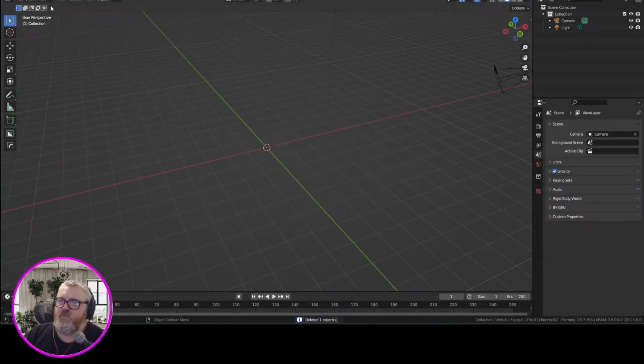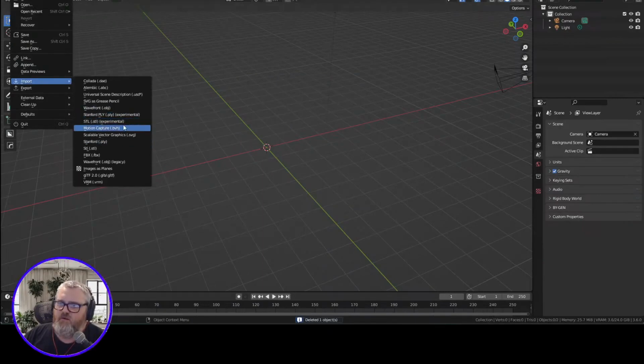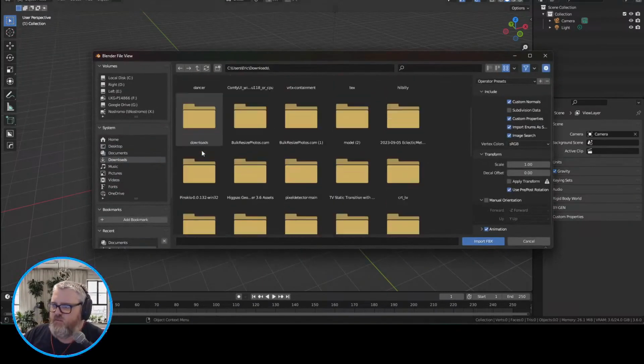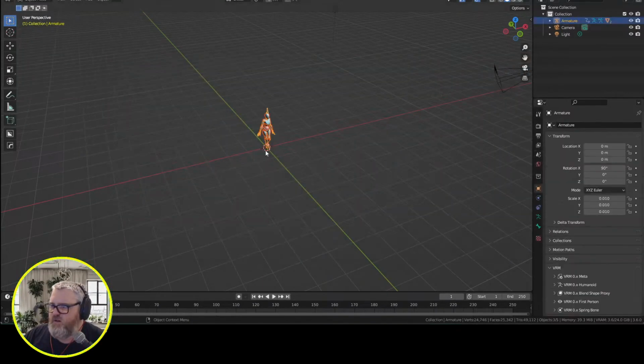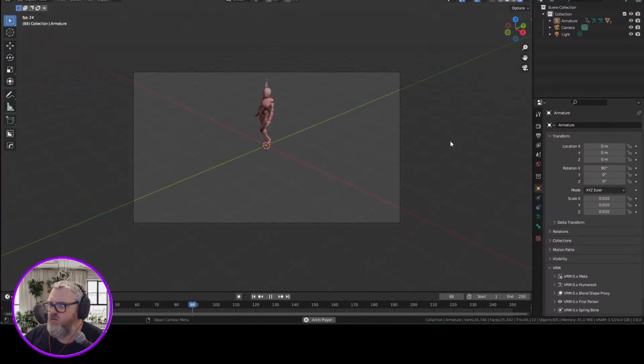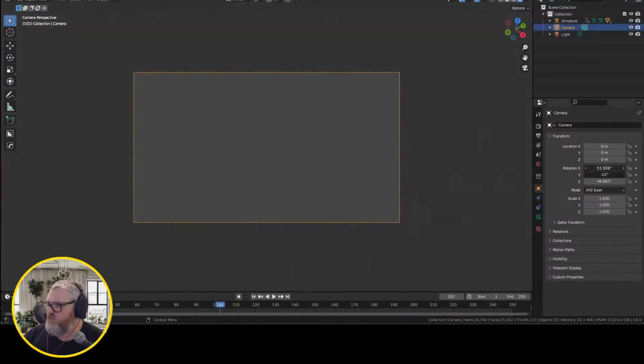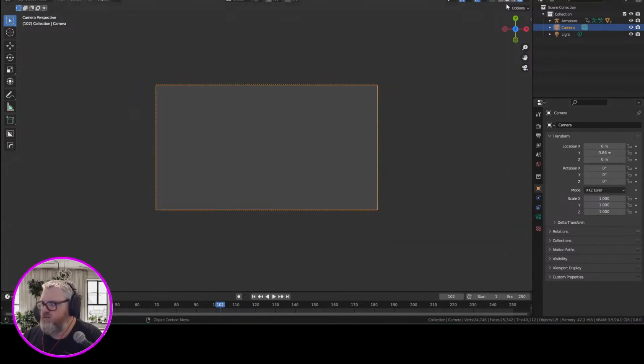Blender. What's taking so long, Blender? Oh, there it goes. All right. Import. Downloads. Walking. Hello. Camera 0. Let's have a look.